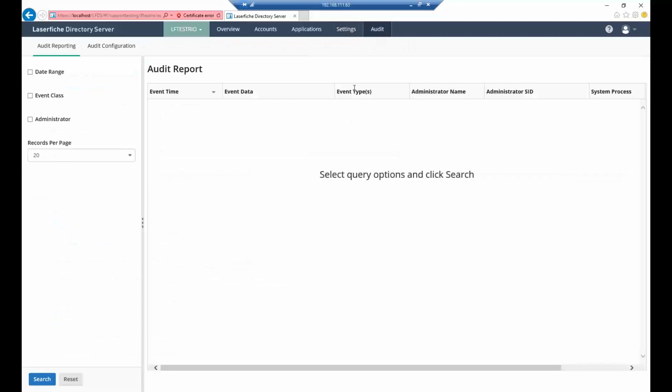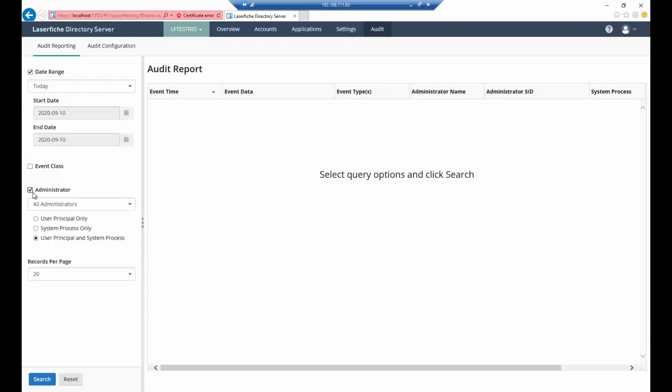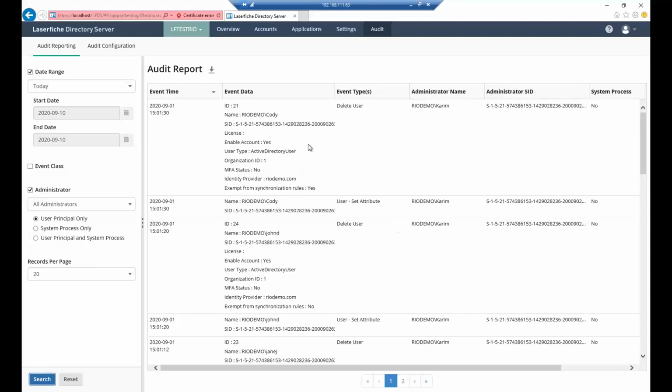The last tab I'll talk about here is the audit report. If you want to keep an eye on or run a report to see what's been done in LFDS, you can generate these reports pretty quickly. So in this case, I could just say I want to look at today, and I want to look at a specific, maybe user principal only. Hit search, and that'll generate a snapshot and a report so I can see what we've done.